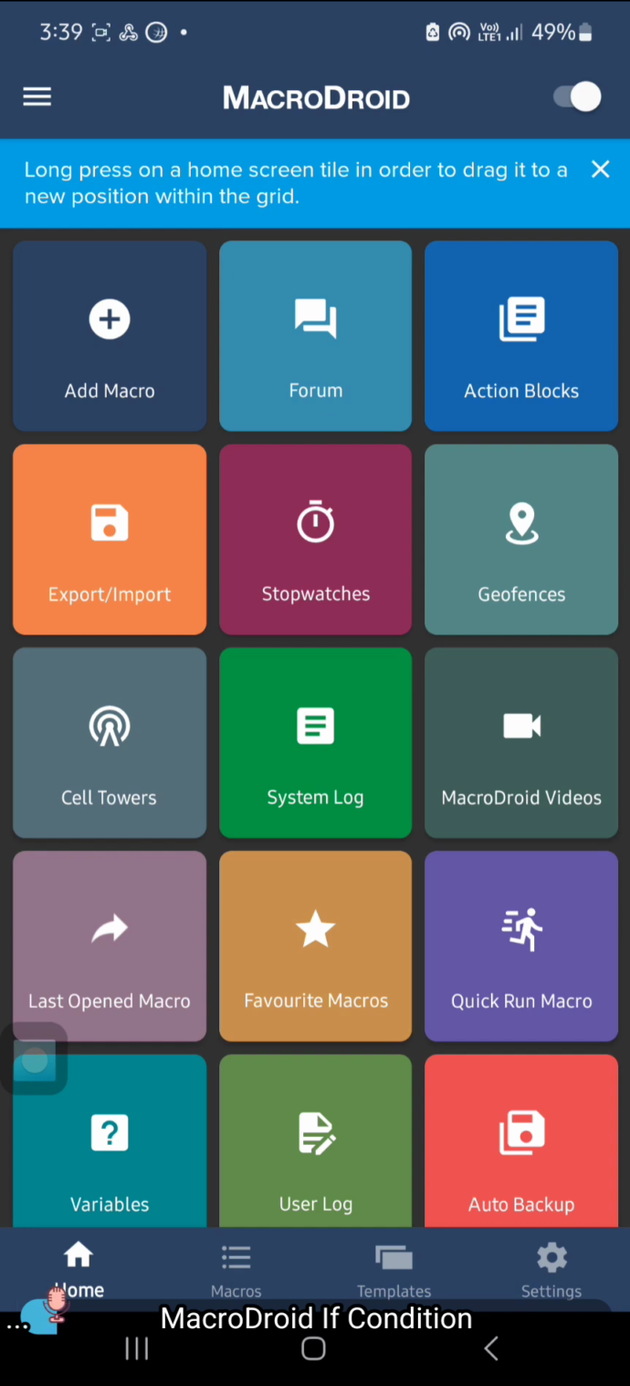For example, the confirm dialog condition. Let's look at the first type of if condition, the confirm dialog. This condition shows a pop-up to the user asking whether they want to proceed.